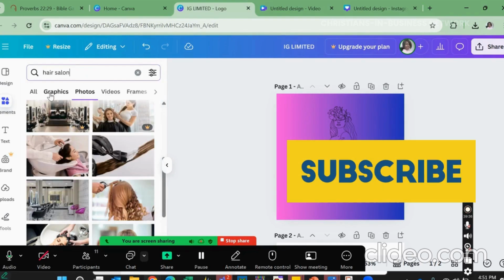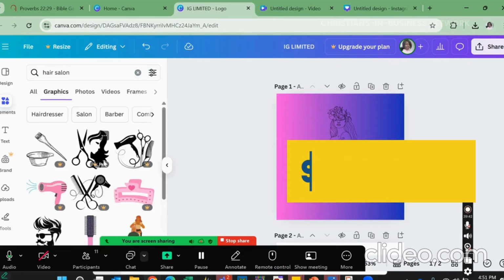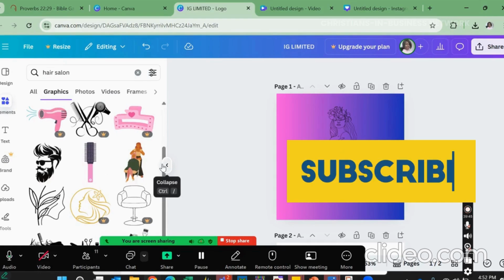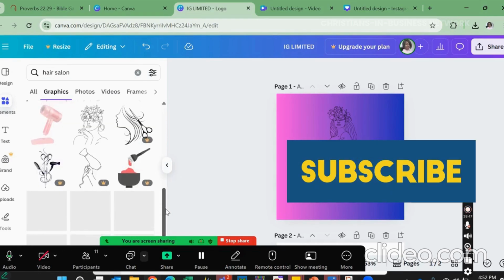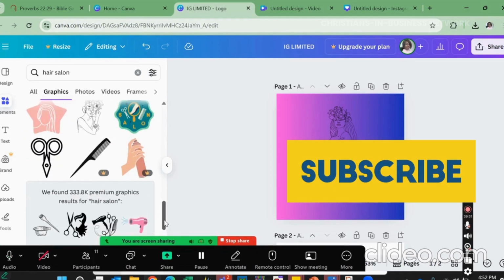The graphics are usually hand-drawn. This kind of design, basically. So just go for the free option. But for photos, it gives you actual photos. So we can go through.